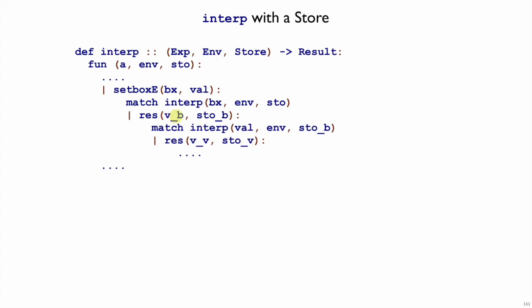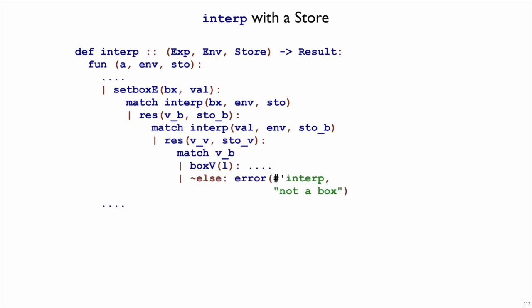So we've got a value that should be a box from the bx expression, a value that can be any kind of value from the val expression, and we have the latest store. We need to make sure that vb is in fact a box. We can match on it to see if we get a box v. If not, we complain. Otherwise, now we have the location where the existing box lives, and what we want to do is change that location in the store to use the result of val. That is, we want to change L to have VV inside it.